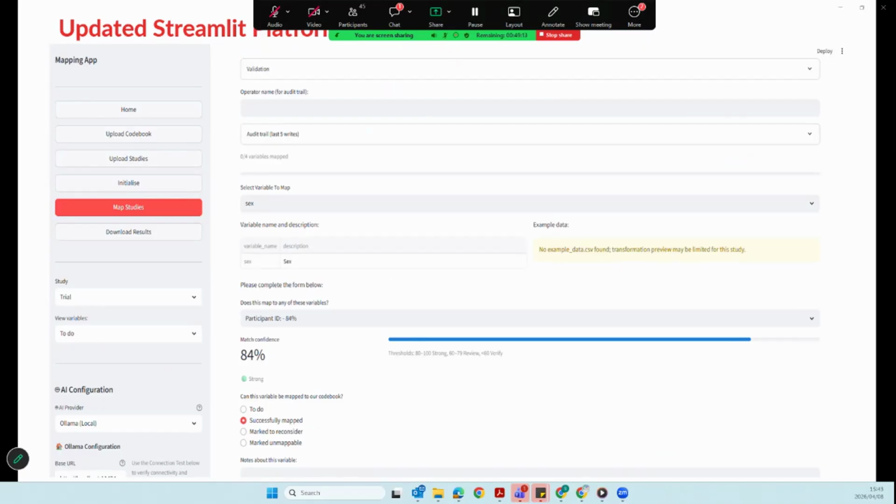And then we have variables from the top. You can see that we have a variable called sex. That's the variable to map. Near the 84% confidence, we have another variable which it's supposed to map to, which is the participant ID. So what it's telling us right now is that it mapped sex to be the same as participant ID, and it has 84% confidence. Obviously, as a human, we know that is wrong. So the way to go about it now would be to choose one of the options: mark as successfully mapped, marked to reconsider, or marked as unmappable, and then save this result.